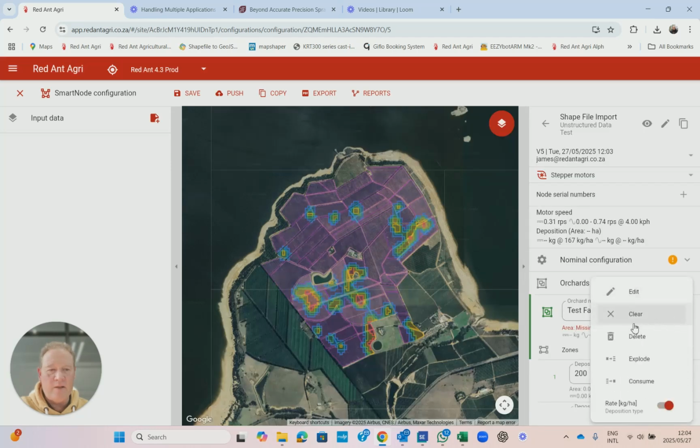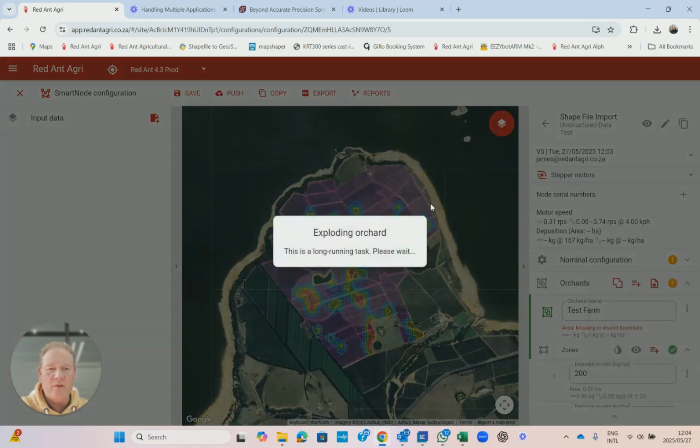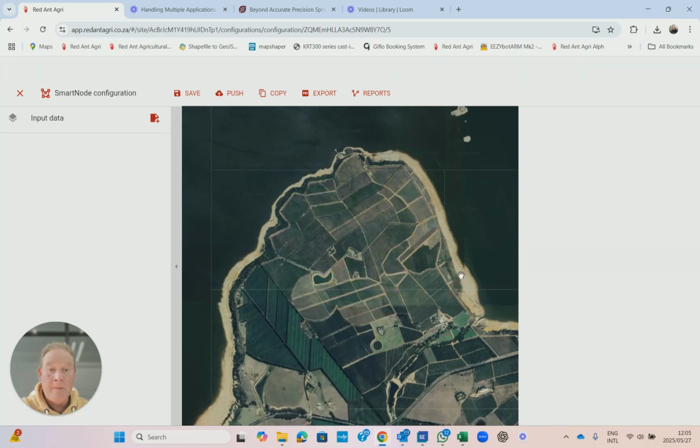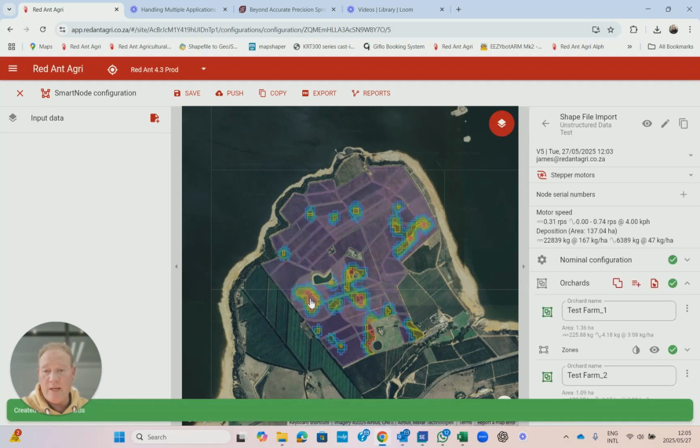I can either go and clear this orchard boundary and draw a boundary all the way around, or if these zones are nicely positioned so that they do actually touch each other with boundaries like this, I can use the explode function to go and create those orchards. So again, we'll take a few seconds. It's crunching all those zones into boundaries with orchards. And effectively what we've done now is we actually have orchard boundaries.